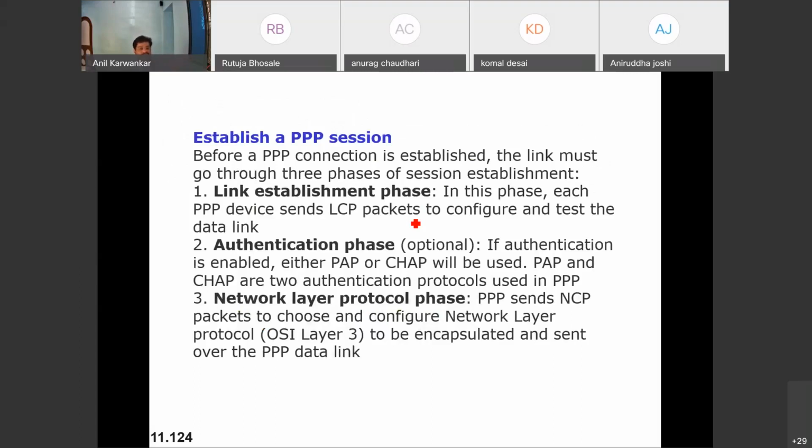The three different phases I told you yesterday. First is the link establishment. In this link establishment, each PPP device sends LCP packets, link control protocol packets, to configure and test the data link. Then the second phase is optional. Yesterday I told you authentication is not always required. In case of the SLIP protocol, no authentication was initially supported up to 1997, but after 1997 authentication was also incorporated in the SLIP protocol.